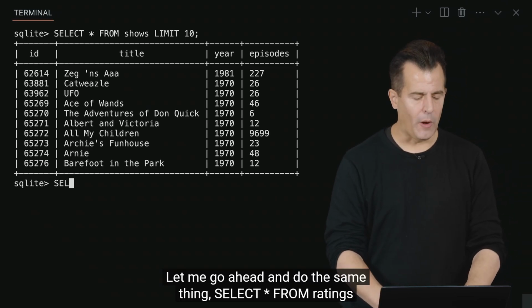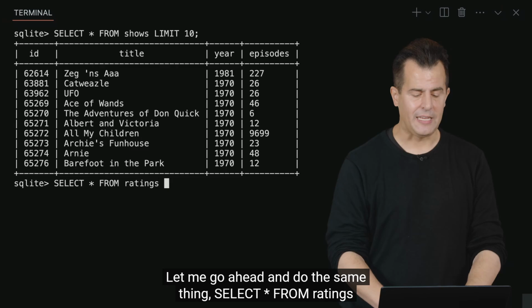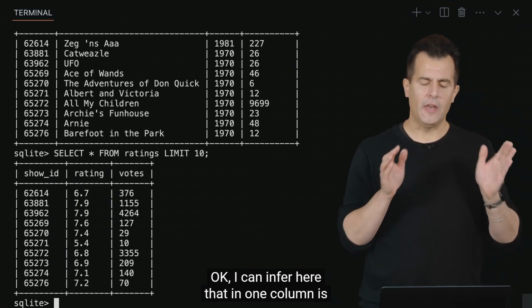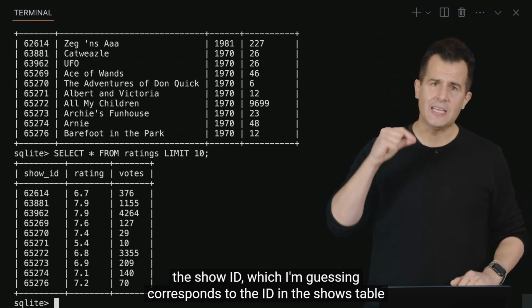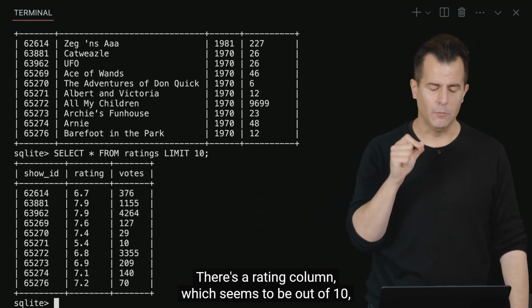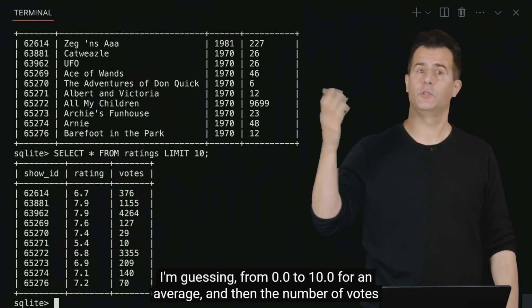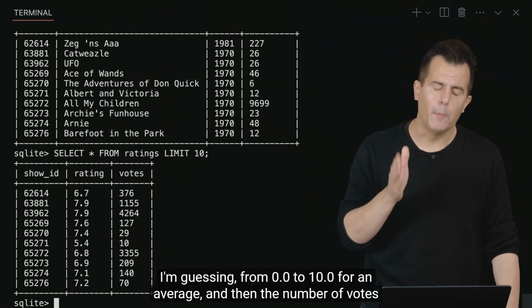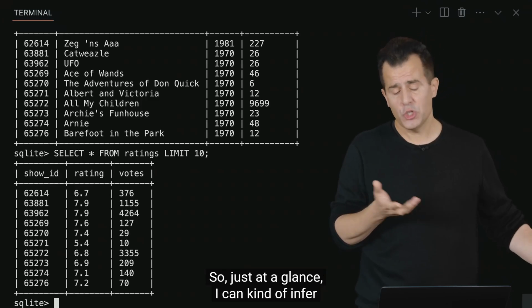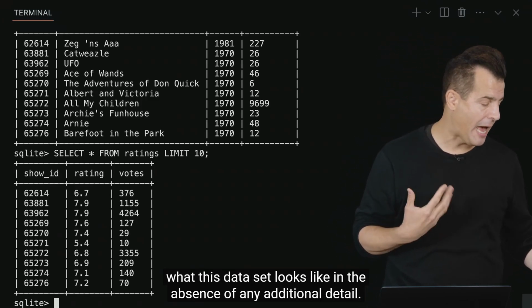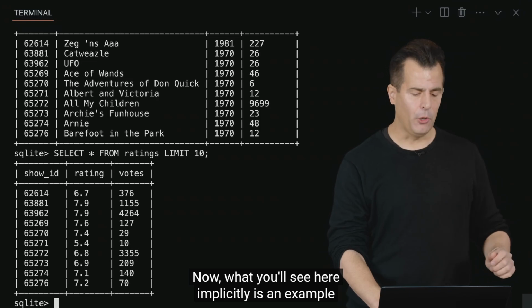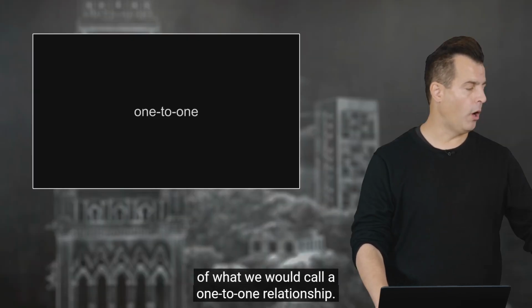How about the ratings? Let me go ahead and do the same thing. Select star from ratings, limit 10. Whereby I just want to wrap my mind around this table as well. Okay, I can infer here that in one column is the show ID, which I'm guessing corresponds to the ID in the shows table that we just looked at. There's a rating column, which seems to be out of 10, I'm guessing, from 0.0 to 10.0 for an average. And then the number of votes by real-world humans on the internet that contributed to that average rating. So just at a glance, I can kind of infer what this data set looks like in the absence of any additional detail.